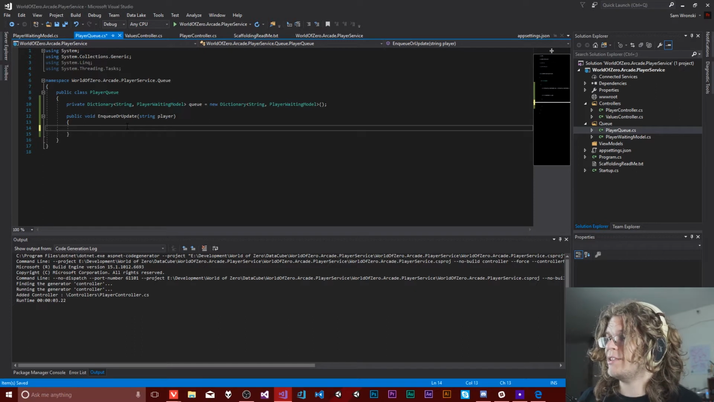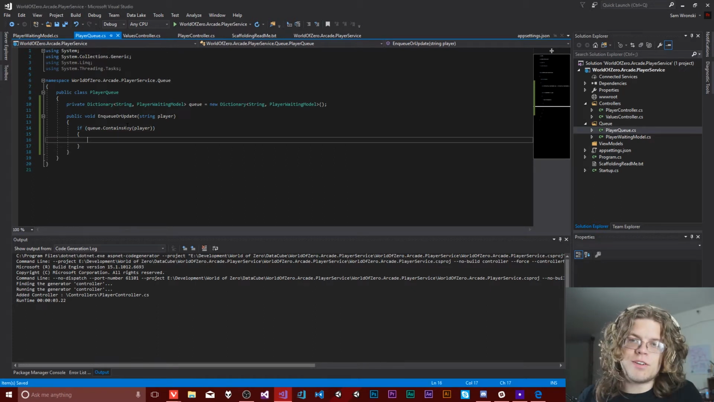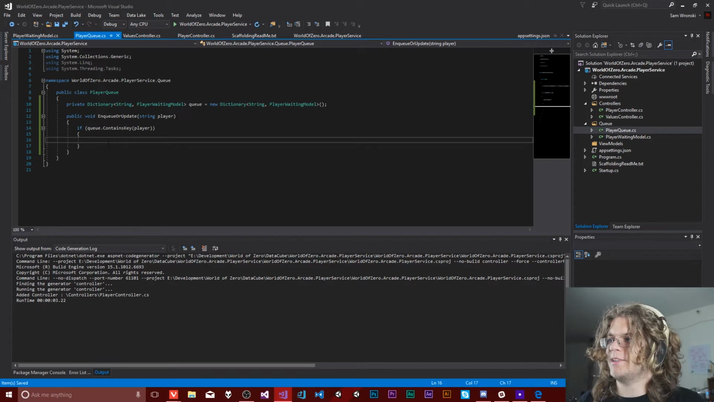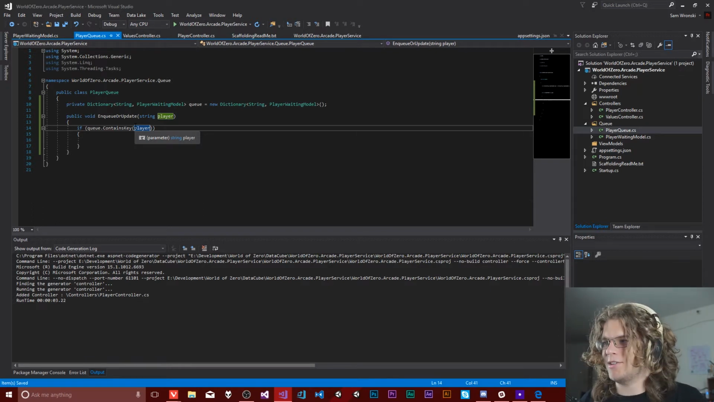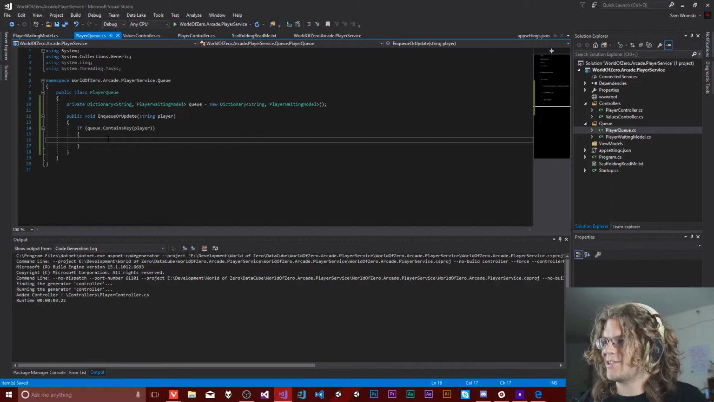So we need to check our queue. If queue.ContainsKey, we're going to see if the player already exists. This probably is not the best way to do this. We're probably going to want an ID, but that's not really relevant to what we're trying to do. We're trying to build a queue that can get rid of people, so we're not focusing on how we identify people. We just need some way to identify them. I'd probably stick an ID in here instead, so people with the same name don't all refresh everybody else's and never actually get in.